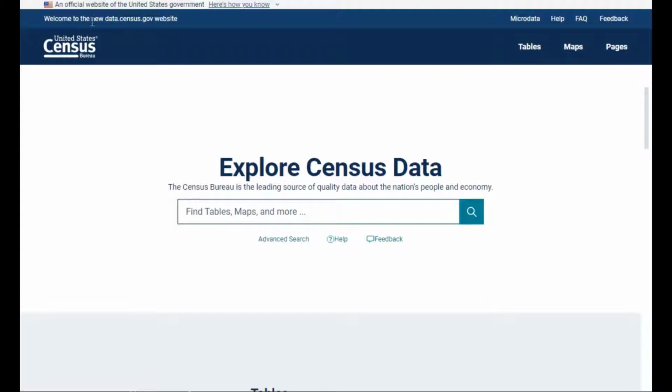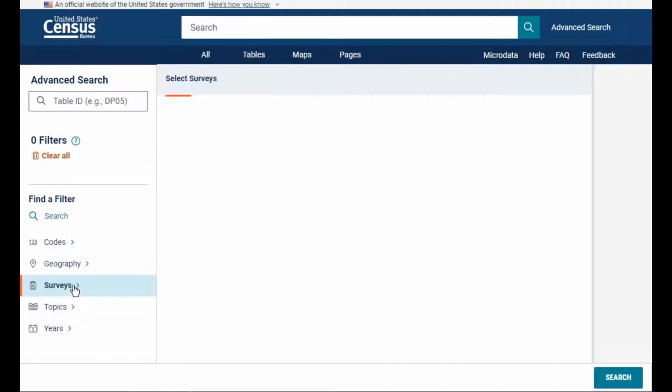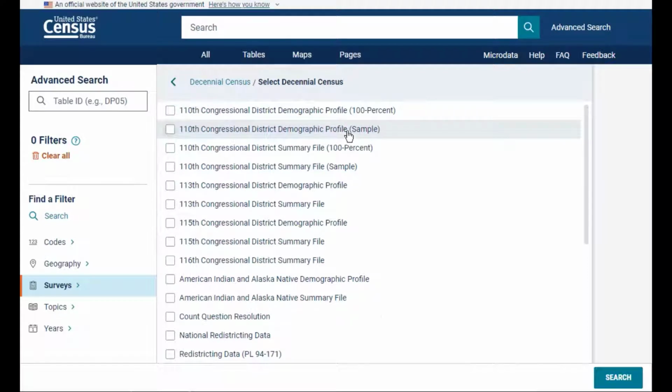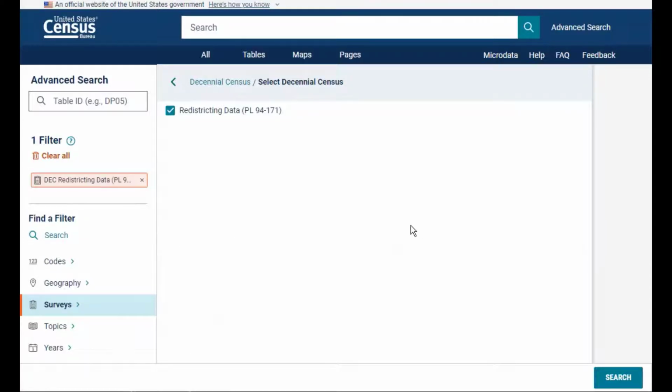To get started, go to data.census.gov and click on the Advanced Search button located directly underneath the single search bar. Using the filters that are available on the left side of the screen, choose the redistricting data by choosing the survey filter and then selecting the decennial census option. Scroll down the list until you see redistricting data with PL94-171 in parentheses.